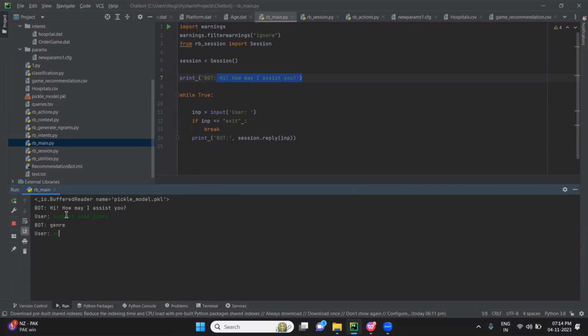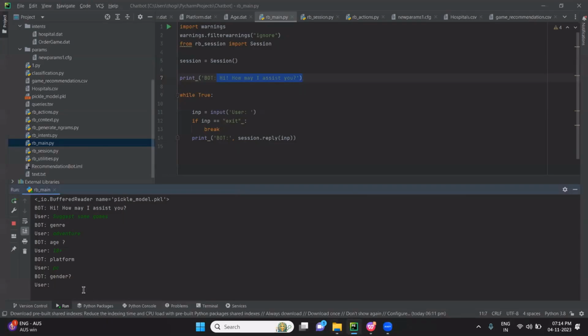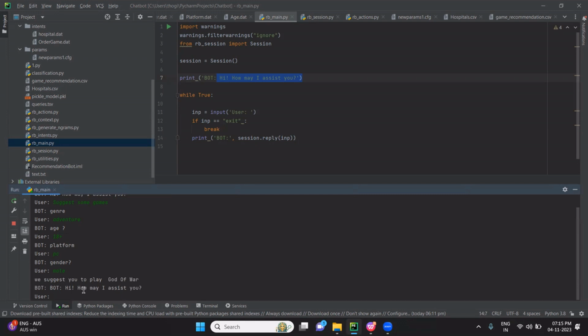It is asking the genre. So let us type the genre adventure. It is asking about the age, so let us give 18 plus. And it is asking about the platform. There are two platforms, one is PC and the other is mobile. So let us give PC. And it is asking about the gender. So let us give male. And it is suggesting us to play God of War.